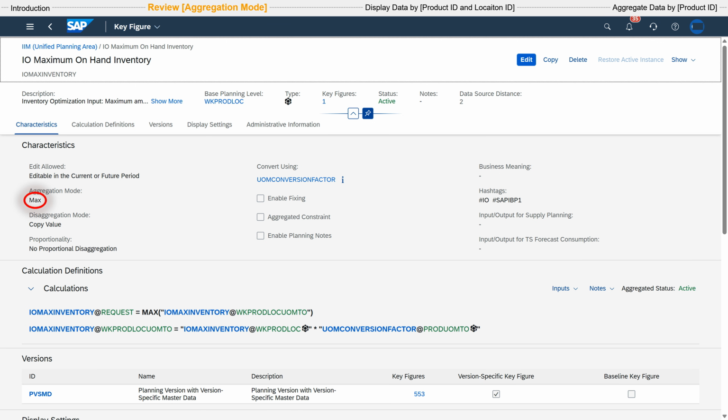After opening the key figure details, the characteristics section is displayed. The aggregation mode field is highlighted and shows max, while the base planning level is PRODLOC. This means the highest underlying value is shown when data is viewed at a higher planning level. Next, switch to Microsoft Excel to see the effect in a planning view.